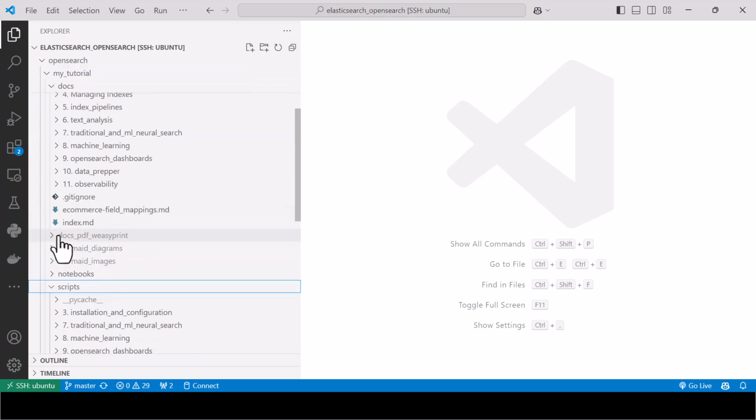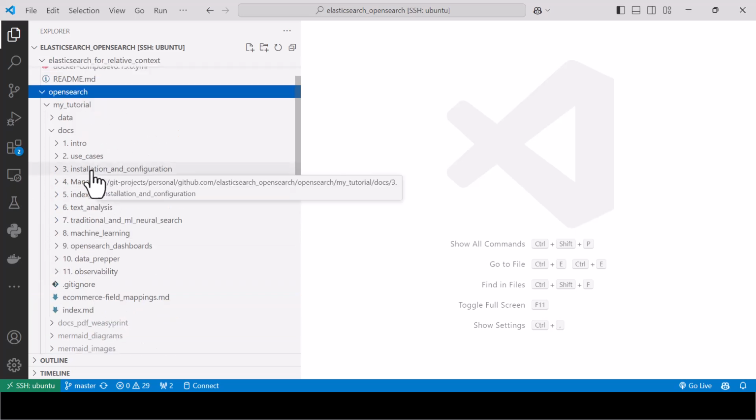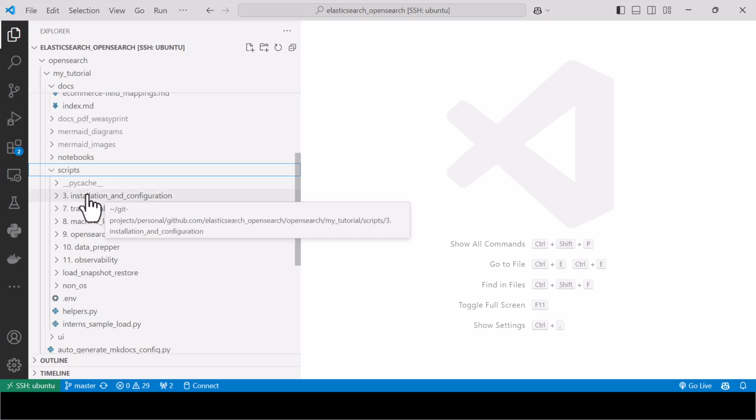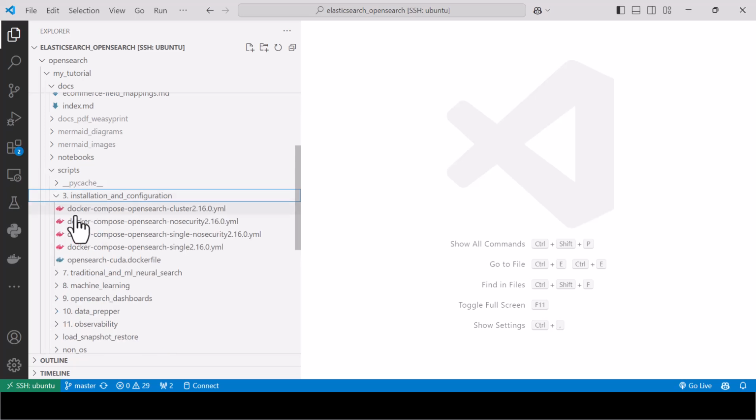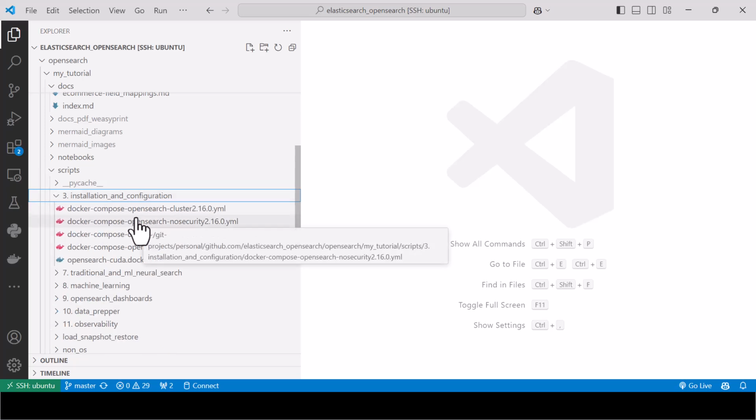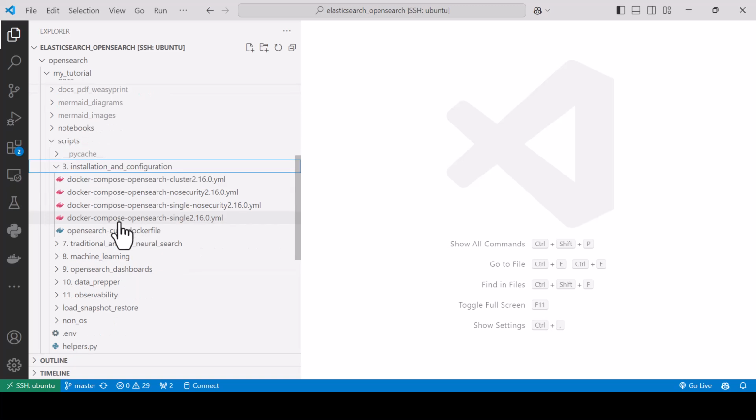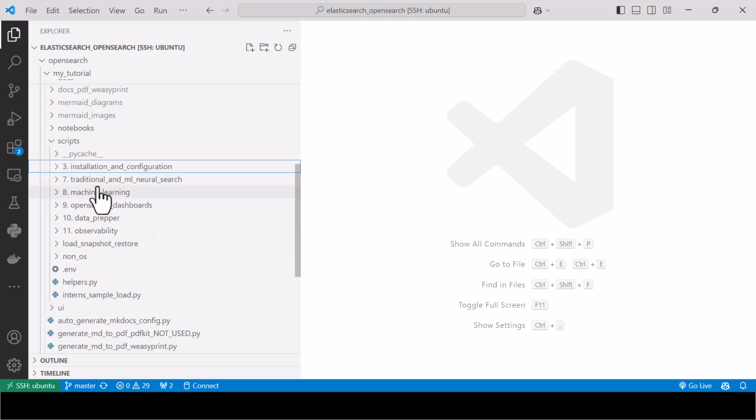So for example, here you can see there is a chapter or a section called installation and configuration, and you will find a corresponding installation and configuration under scripts, which contains the code, either Docker Compose files to start up your infrastructure, or it could be a Python file or a shell script. We'll take a look as we start executing each of those. So coming back to the scripts folder, scripts contain the entire code that is executed for this course.